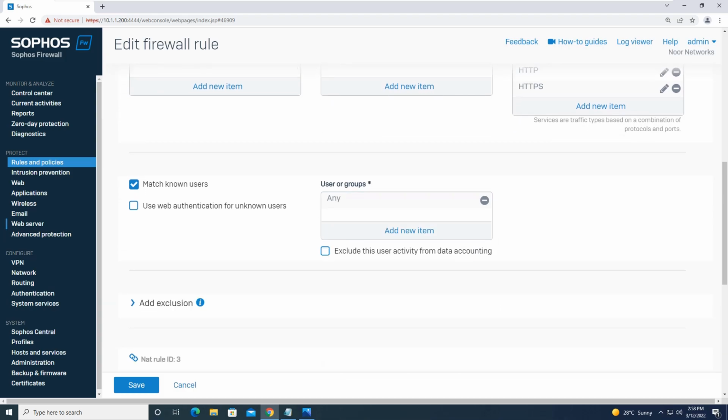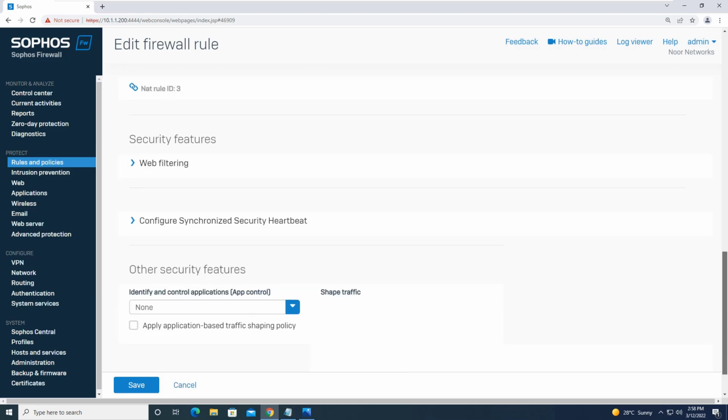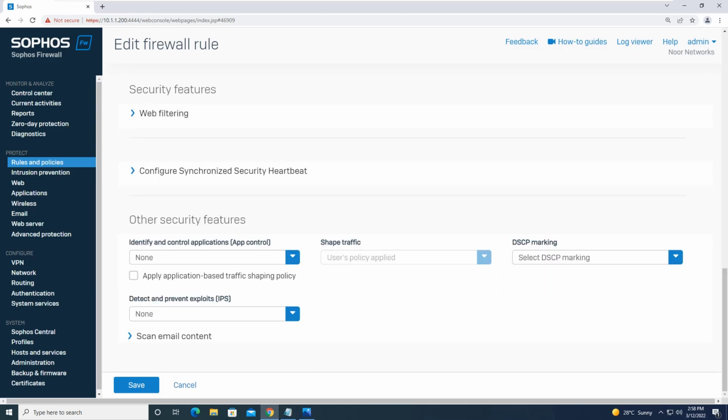For now, I am keeping any, and I will select use web authentication for unknown users. When you check this box, you have defined that if any unauthenticated user comes, it will be redirected to the captive portal. I am not interested in configuring web filtering, application filtering, or IPS policy, because we are purely looking into user-based policies, which we already discussed in previous tutorials. I will simply save the configuration.